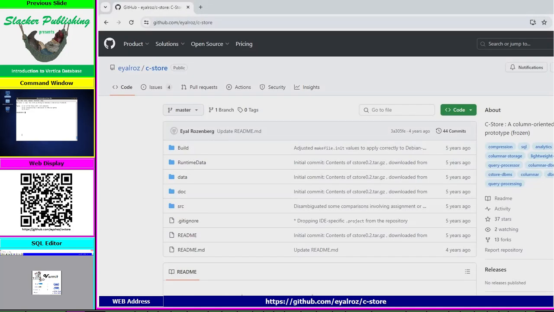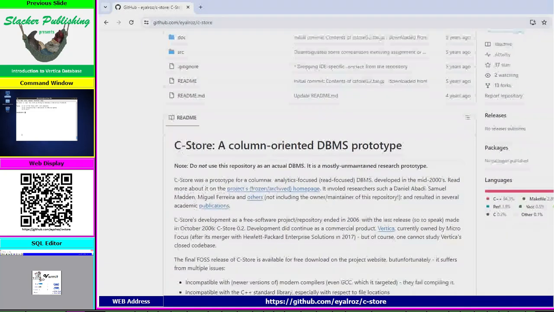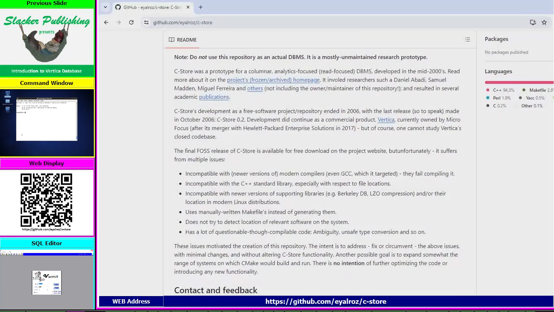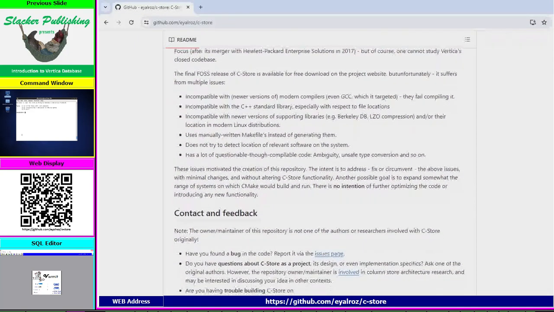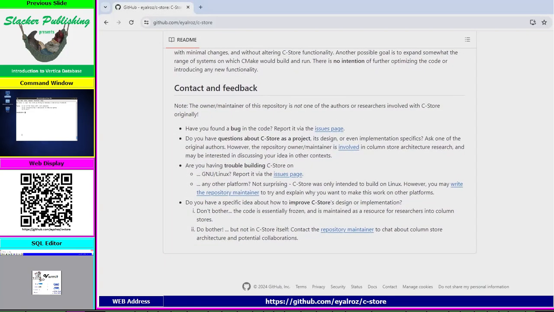Additionally, we can go to the github.com website and pull up the actual source code and documentation for the CStore DBMS project. The last release of CStore was in October 2006 and is available as a free download. Vertica is privately owned and the internal specifications are unavailable. CStore's original source code can provide some interesting advanced knowledge for anyone who really wants to get their hands dirty. Again, I would recommend at least taking a quick look at the website and reviewing the basic documentation there.